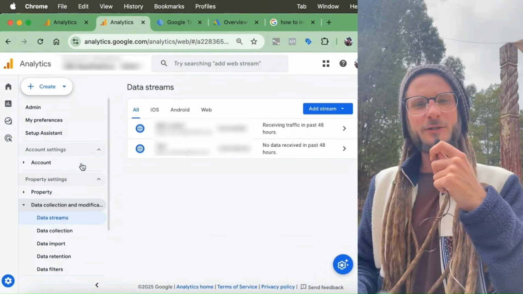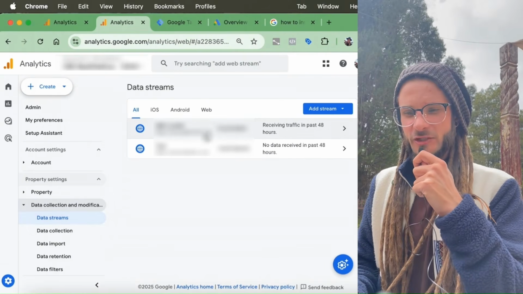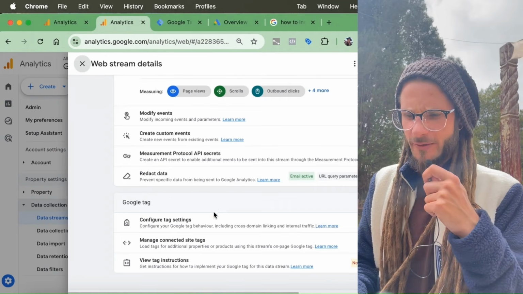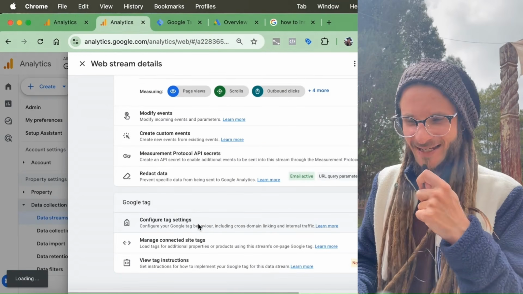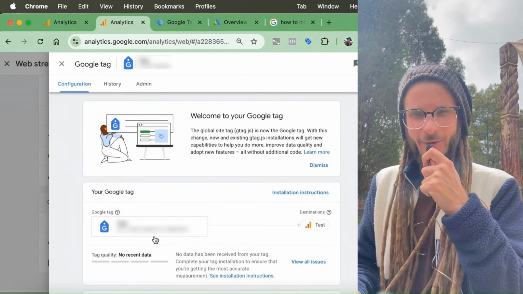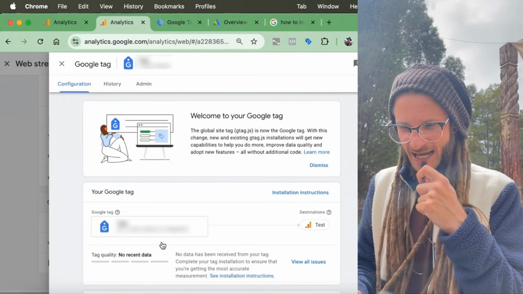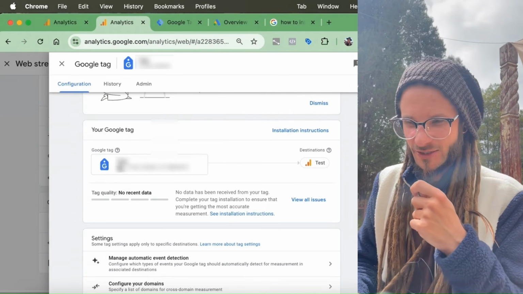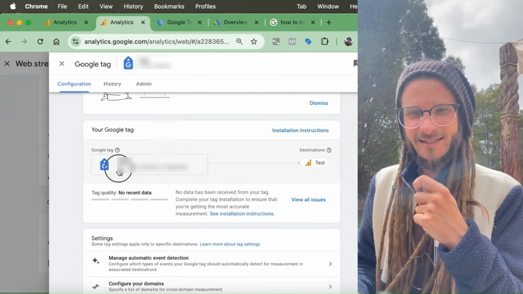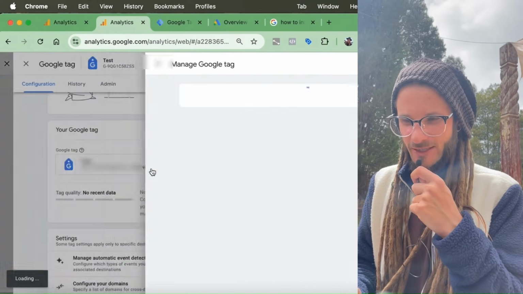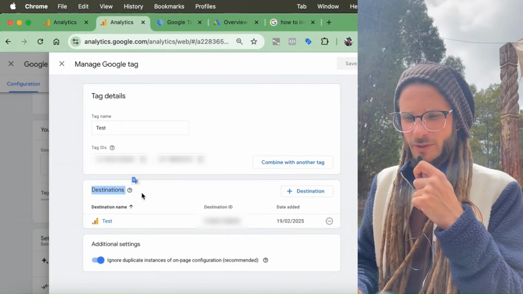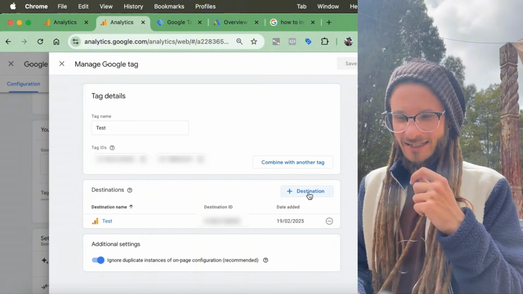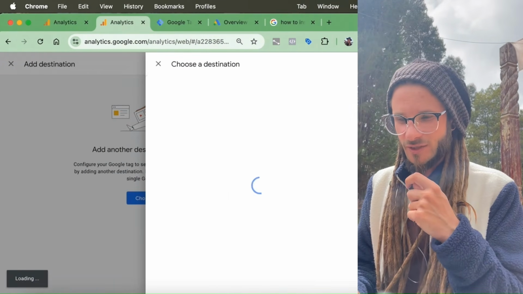Well, here in Google Analytics again, under the data stream section, we're clicking on the main data stream that we are working on. You're going to scroll down to the very bottom and you're going to press Configure Tag Settings, okay? Now, here you can see the tag that we've just created, the Google Tag. It doesn't have any data yet, but we're going to connect it to Google Tag Manager. So here, under Google Tag, you're going to press this box where it has the little icon. It's going to open up a new place, which is destinations. Now we're going to add the destination of Google Analytics and Google Tag Manager. We're going to press Choose a destination.